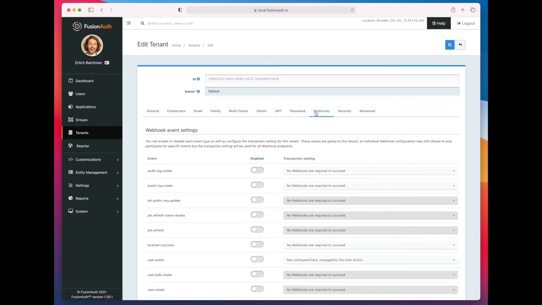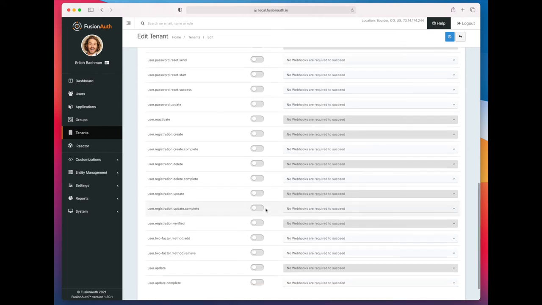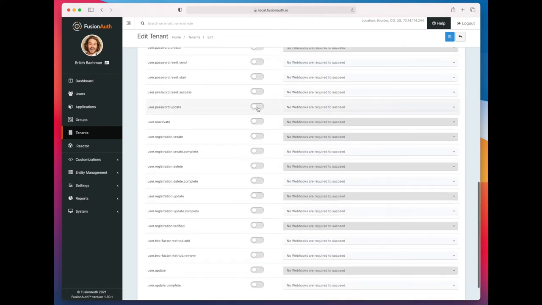So here you can see these same webhook event settings. In the webhook page we looked at previously, which you reached by going to settings and then webhooks, that's where we're setting up the endpoint and enabling certain webhooks to be sent at this instance. Now here we can further filter it and enable certain webhooks to be sent on a tenant by tenant basis. So if we go down and look at the user.password.update, we can turn that on, and now anytime a user updates a password in this tenant, that webhook that we previously defined will receive it.